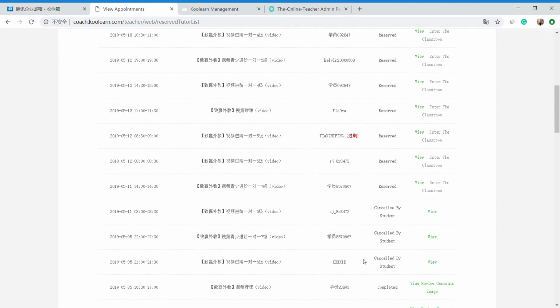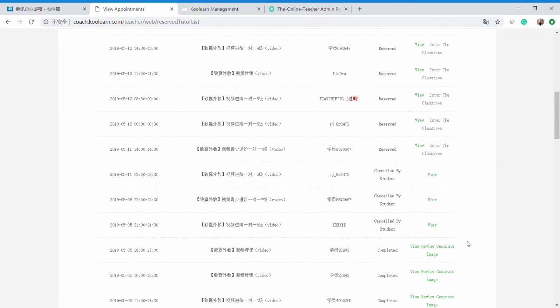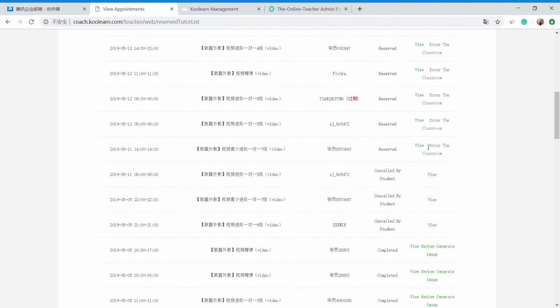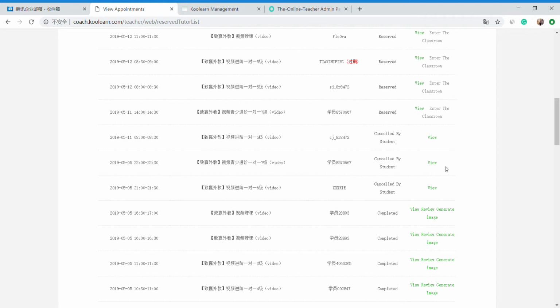And also the difference between conducted classes and future classes is that even though they have the same status, reserved, if you have already conducted the class, there will be a review option for those conducted classes, so that you can check the class recording, then fill in the class report. If it's a future class, there will be only two options. One is view, one is enter the classroom.